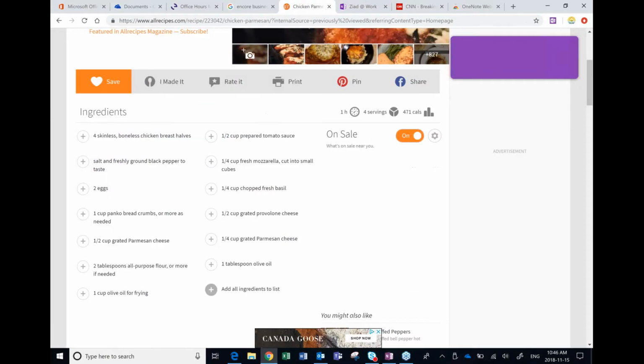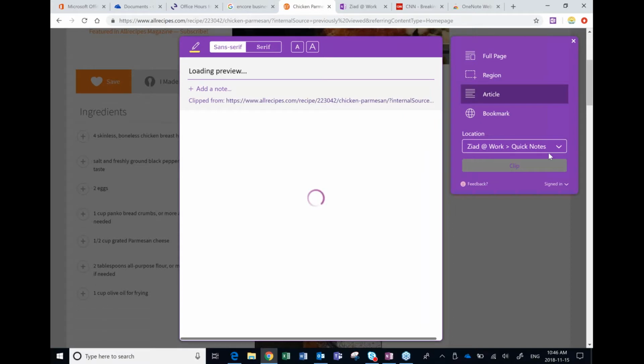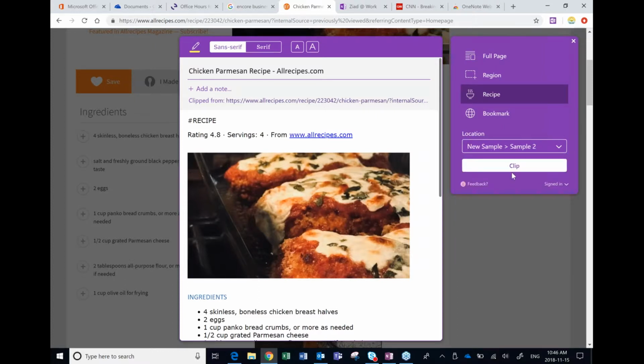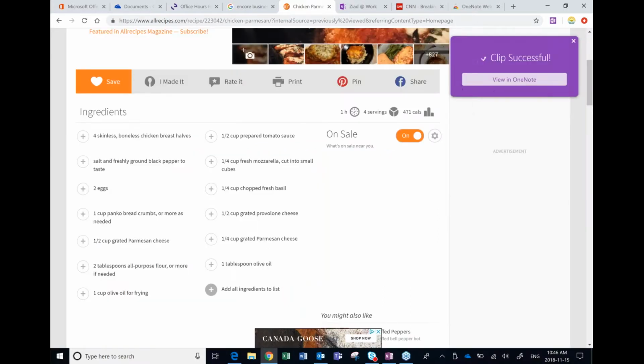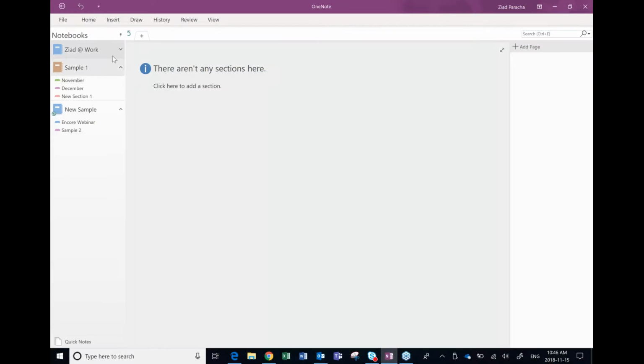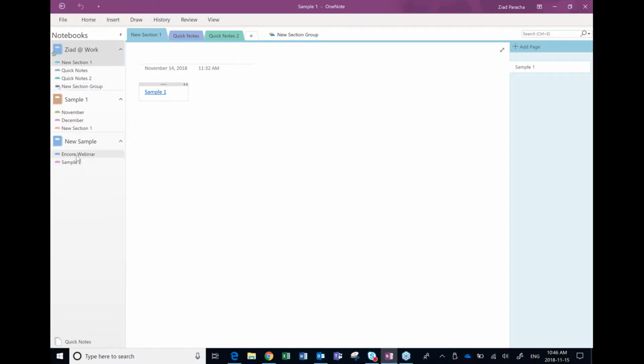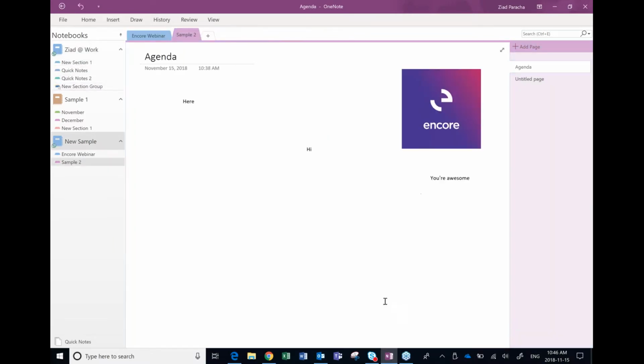That's on my work account. Now, if I was to clip this and I don't want it on my work email, I can change the location of where I want this section to be located. So let's put that into the new sample, which I've created already, and let's clip that, and that will show automatically in this account here. So we've got the new section here that has some information, and we can show you that as well.